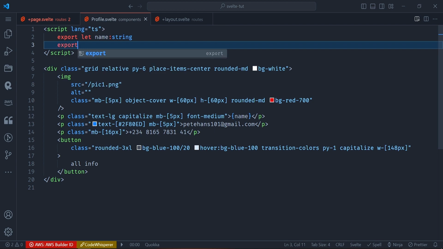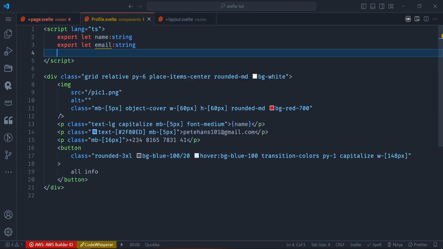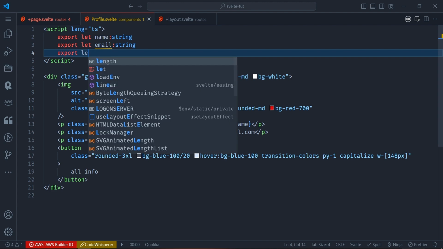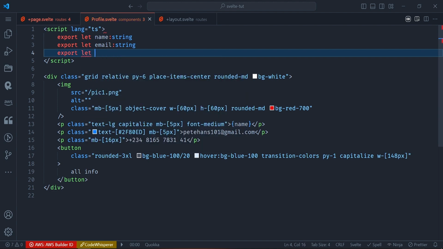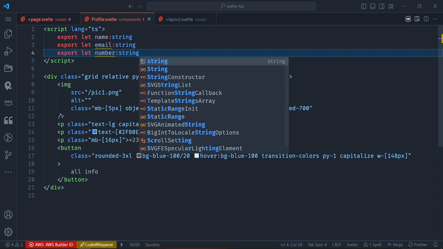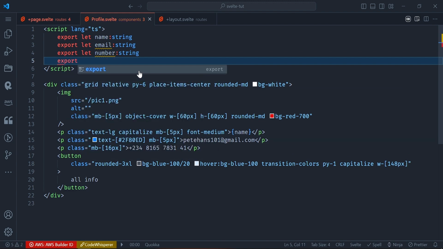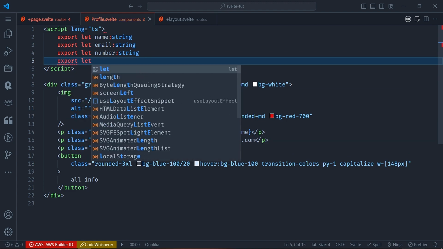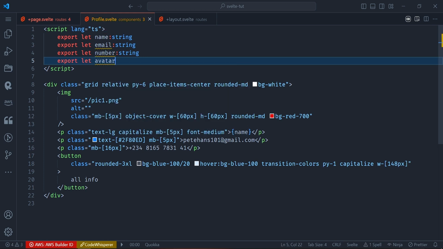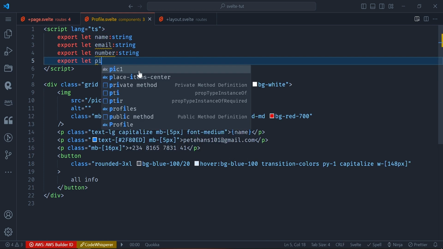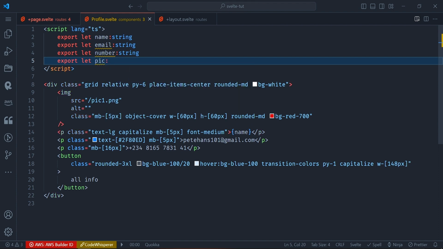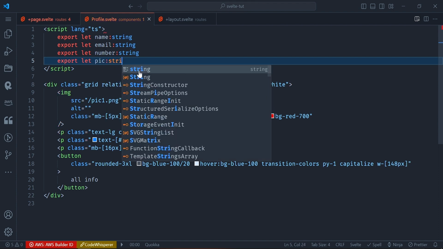We can write export let email, and we can put the email as a string. Then export let number, and the number is also going to be a string. And we can do the last one, which is an avatar. Export let pic, the avatar picture, which is going to be a string as well.